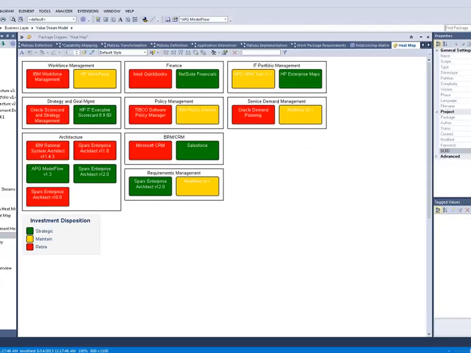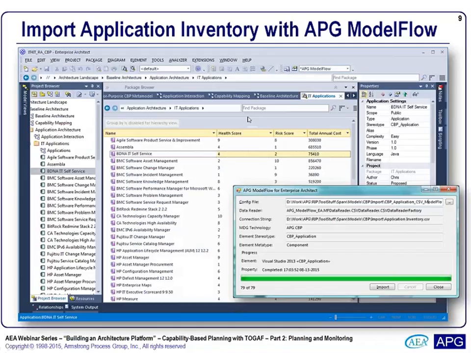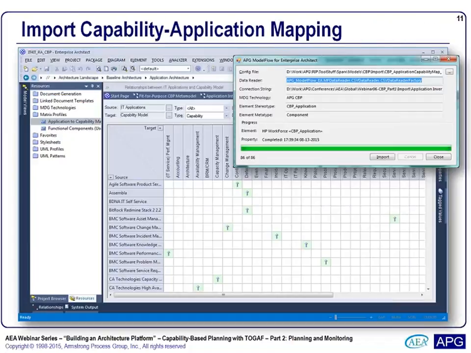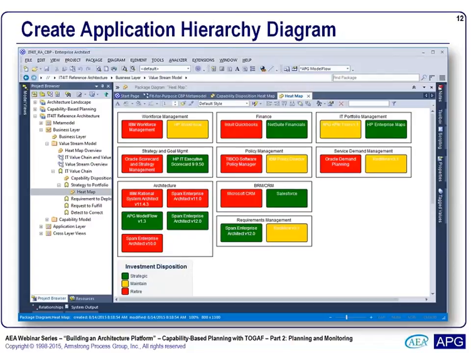But we can also see that Redmine is also being used for service demand management. And Redmine, for those that aren't familiar with it, is basically a web-based issue tracking system very similar to Bugzilla or Jira or other types of options that are out there. So now that we've got an idea what the applications data is, we've viewed that mapping between the applications, we've created an application hierarchy diagram.